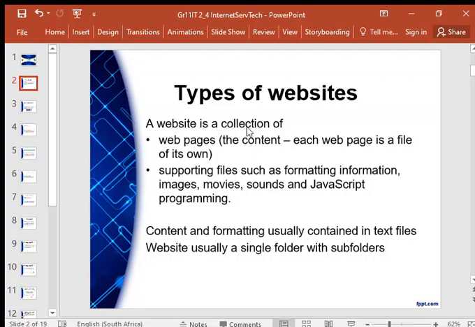Internet services and technologies. Now, what's a website? A website is a collection of web pages. The content in each web page is a file of its own. Supporting files such as formatting information also accompany web pages and form part of the website. There are files that include images, movies, sound, and JavaScript programming.